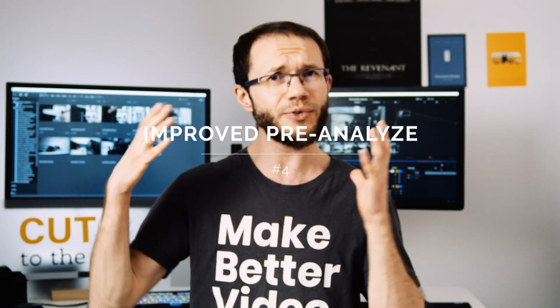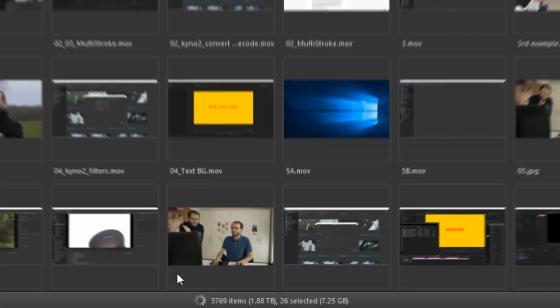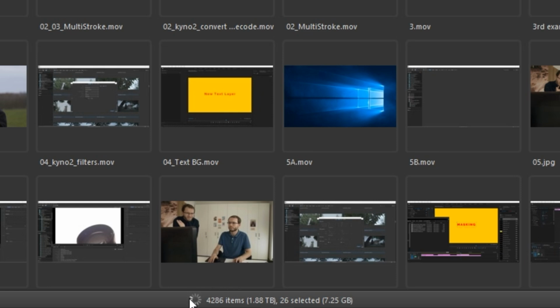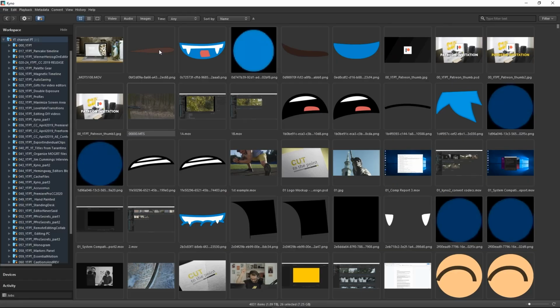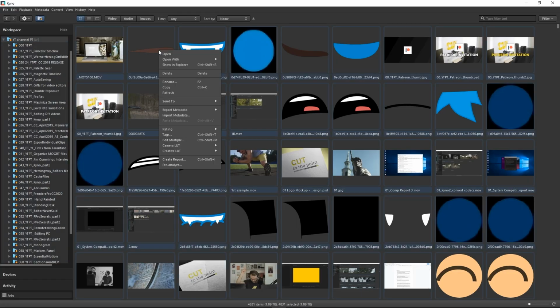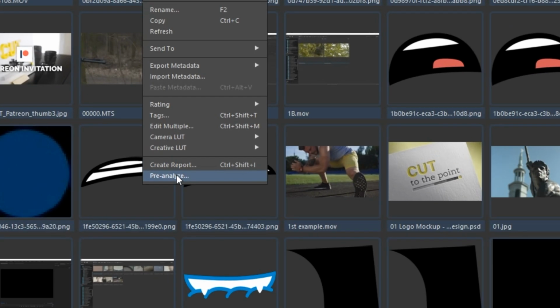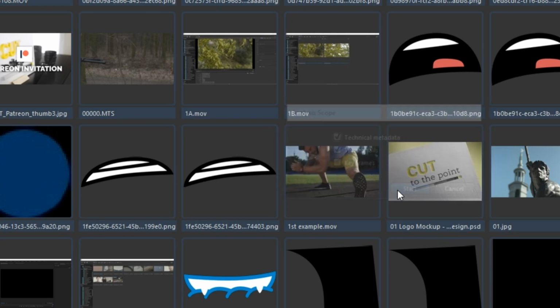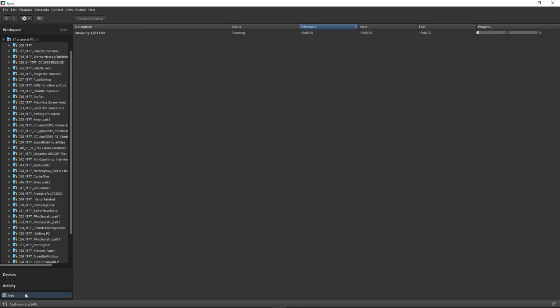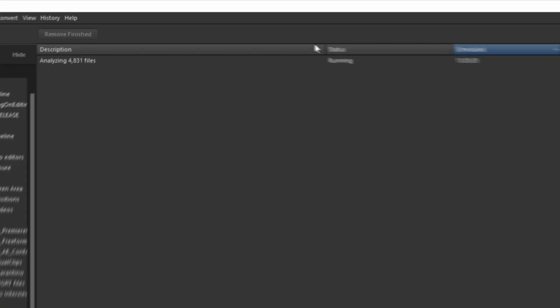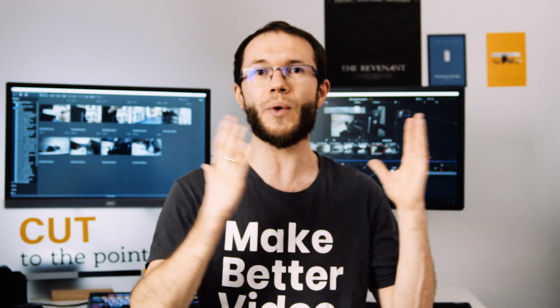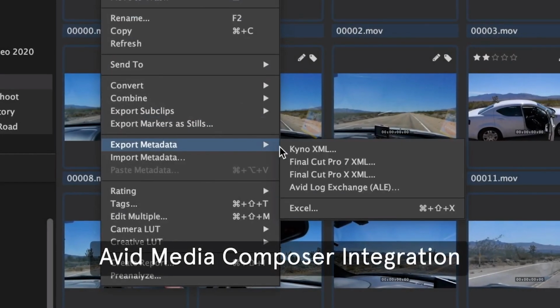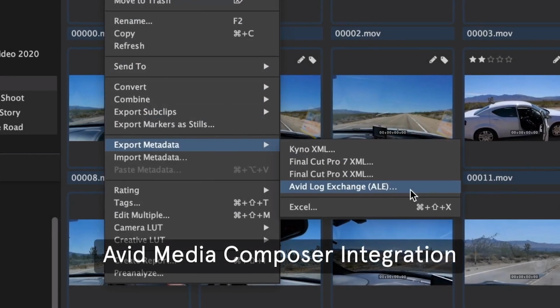If we have a lot of clips in a location, we can tell Kyno to pre-analyze them for a smoother work down the road. We just hit Ctrl+A to select all clips and we choose Pre-Analyze from the context menu. A job has been created and all clips are being analyzed. Thumbnail extraction now uses multiple CPU cores, so it is significantly faster than it was before. Once again, a full list of updates can be found on my website, and if you're an Avid editor, a premium version has now this integration as well.